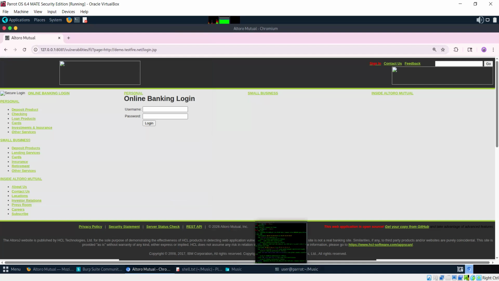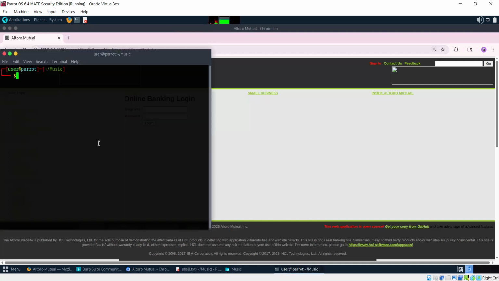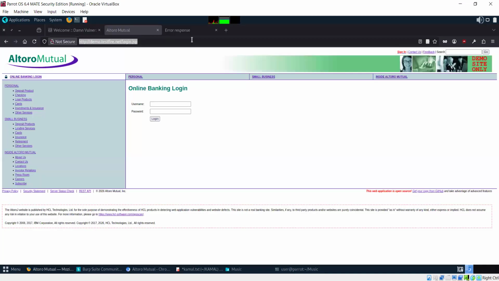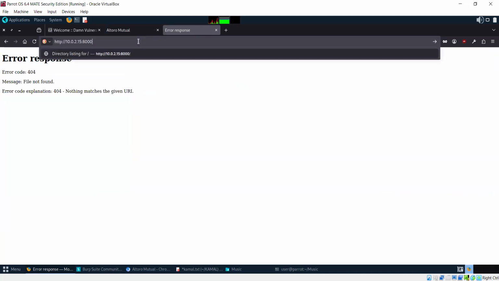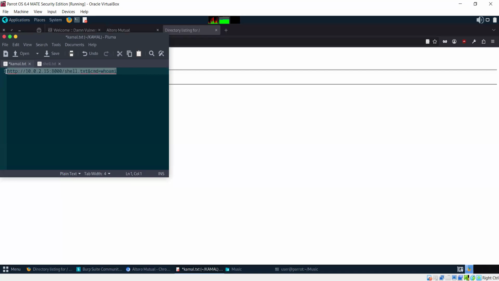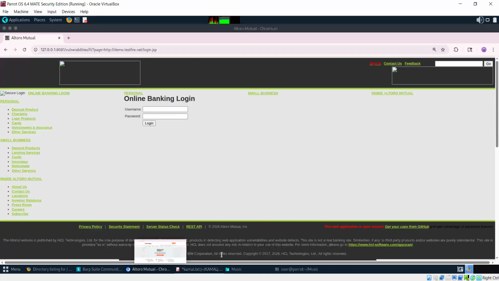For this purpose, we can start our server using this Python command. And then we can access this particular URL. For example, if we try to access this, it will show the available files in this folder. So this is accessible. Now we need to provide this URL in the input field. So we'll copy this entire URL and provide it in the vulnerable input field.